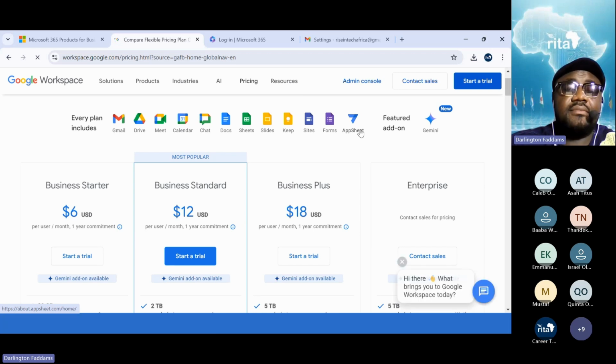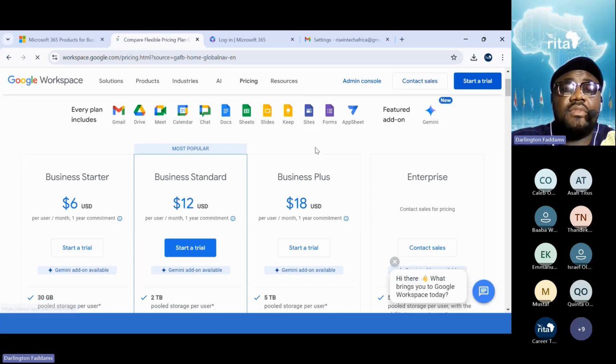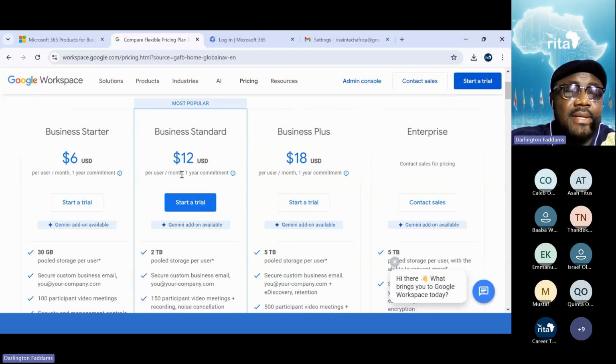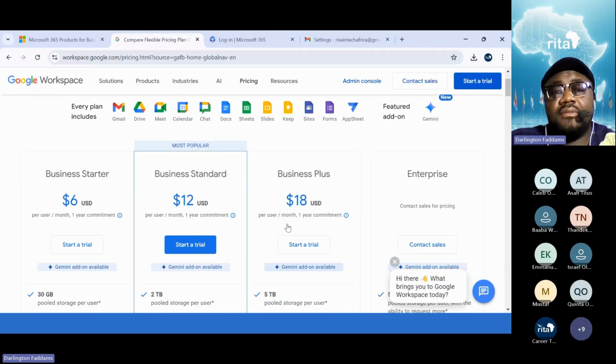So you can choose what you want, either Google or Microsoft. You decide. So look at the packages from Google, also per user per month, the storage they give, and everything. You decide. As for email, I would say they are both good.